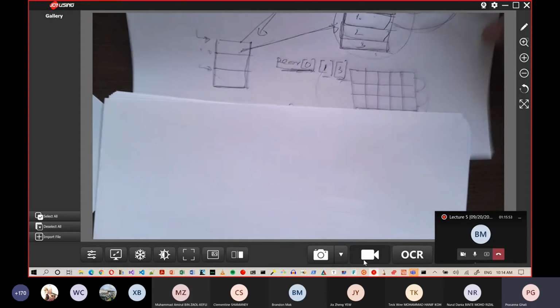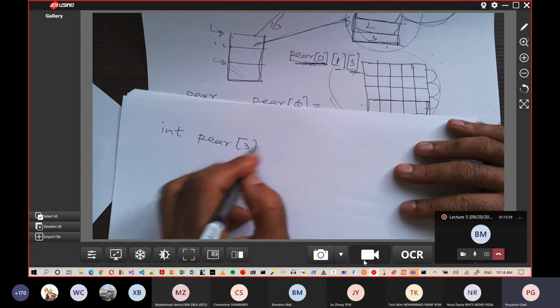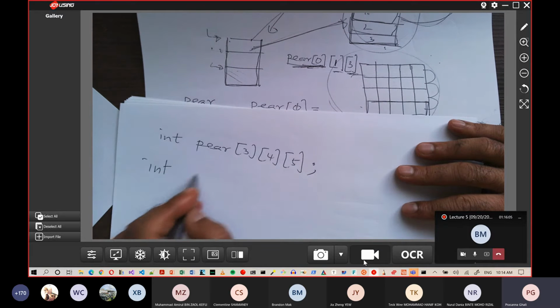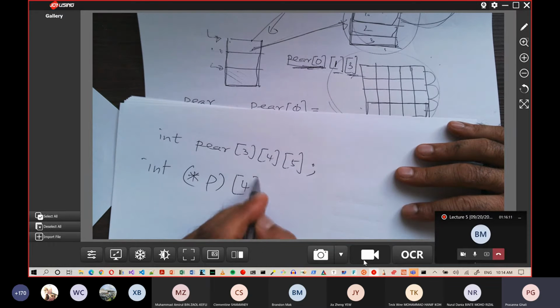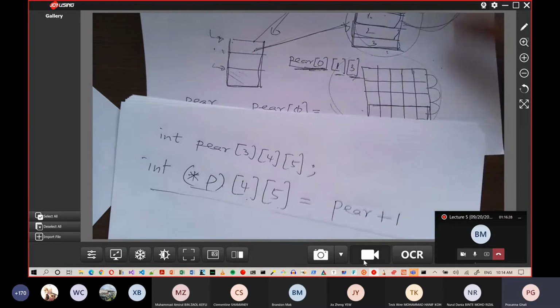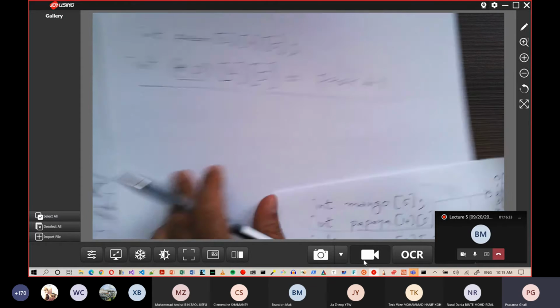Let's do it by hand and then use a computer. So integer pair has been defined like this. Let's suppose we wish to declare a pointer. Let's keep it simple and call this pointer P. Based on what we know, P is a pointer to an array of 4 elements where each element is further subdivided into 5 ints. So this P is pointing to this location. Can you guys see that?